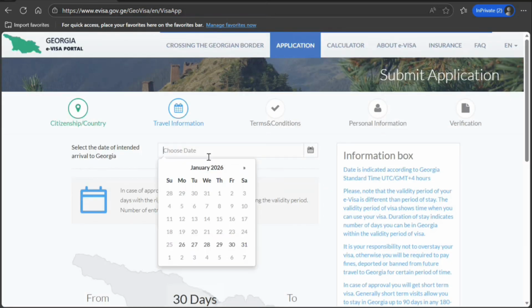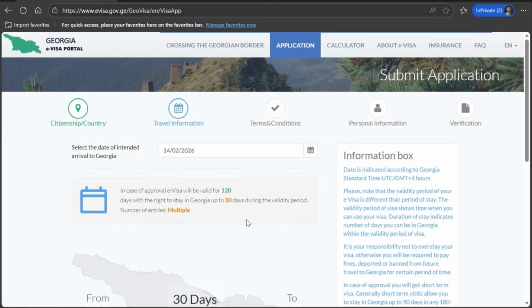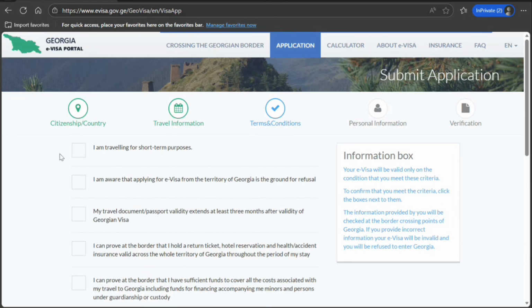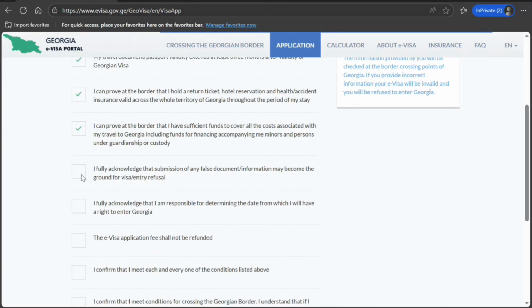The intended date of arrival. Let's say you are coming... 30 days, they issue in 120 days. Okay, visa fee 20 USD. Terms and conditions, short term. These are some general conditions that they have imposed.